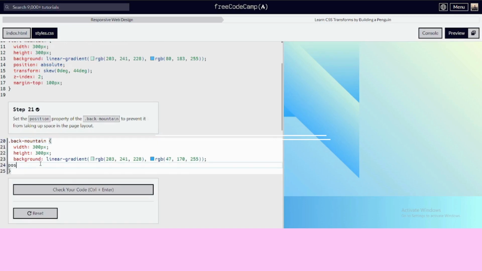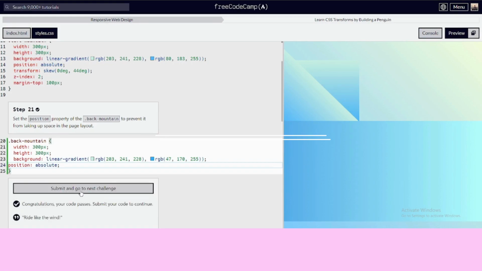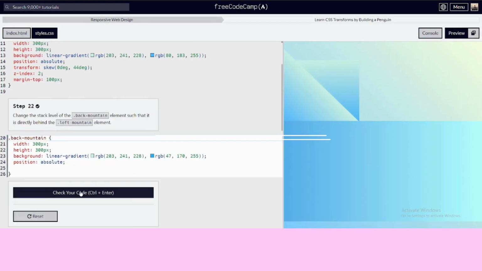So we're going to set the position of the back mountain to prevent it from taking up space. So let's set that to absolute. And there we go, that worked. You can see once you set it to absolute, everything snapped back into place. It looks a little bit better. But we still have to give that mountain a nice shape instead of that cube shape.